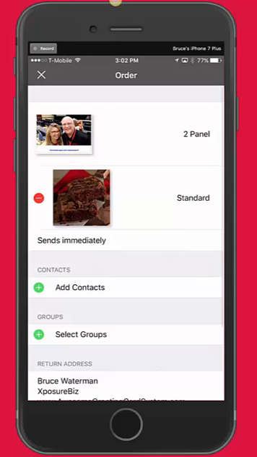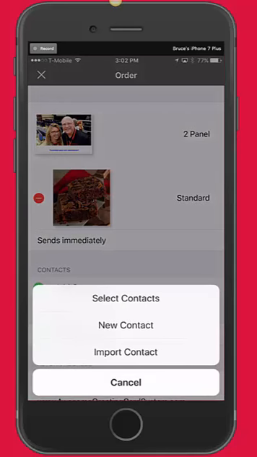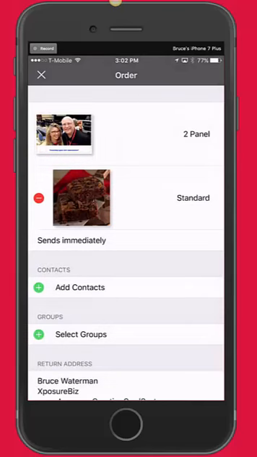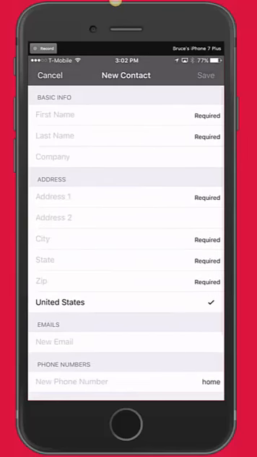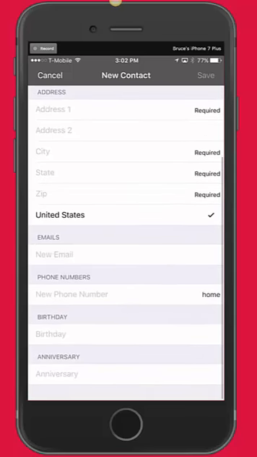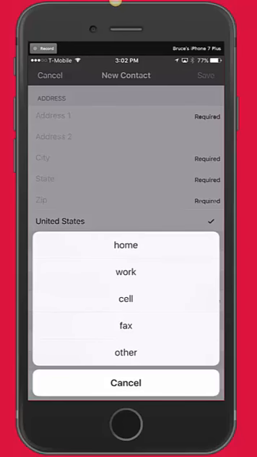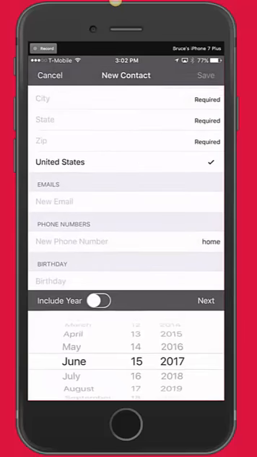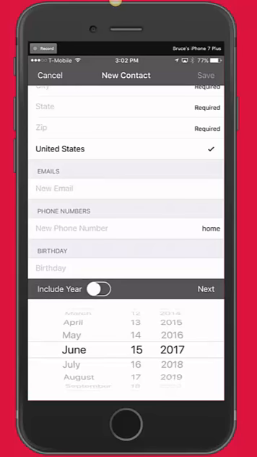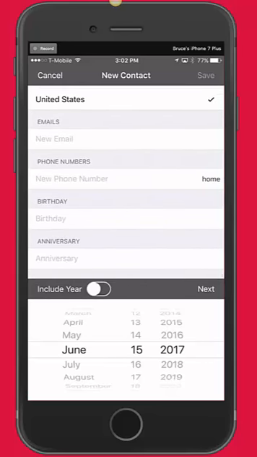So I'm going to go ahead and add contacts, and I have some options. I can select contacts that are already in my system. I can go ahead and choose new contact and put in all their information: their first name, their company name, their last name, their address, city, state, zip, their email address, their phone number, and I can even indicate what phone number that is, and their birthday. You always want to get their birthday, so you remember to send them a birthday card, and the anniversary could also be the date that you met them or the day they started doing business with them, right?